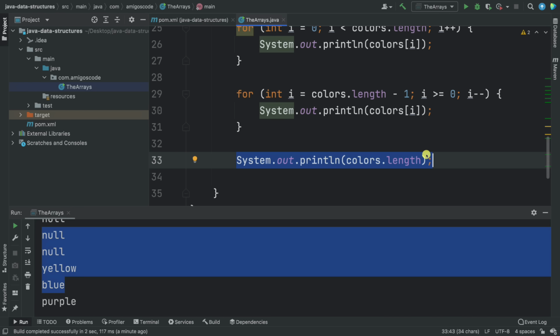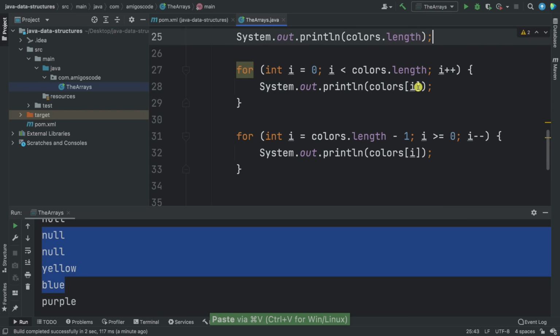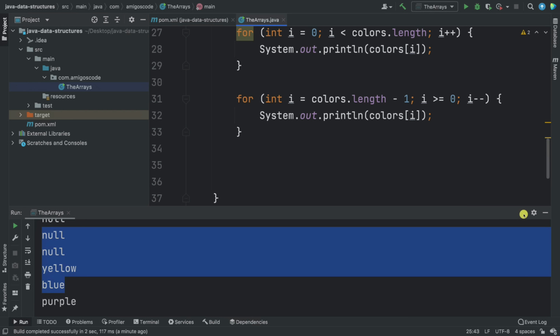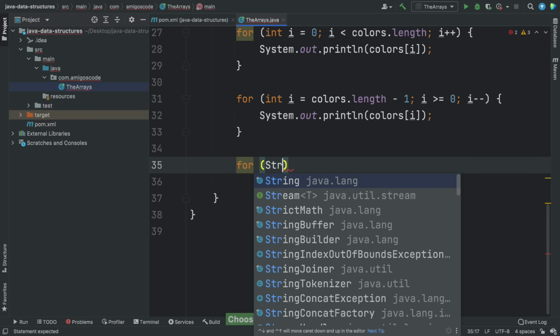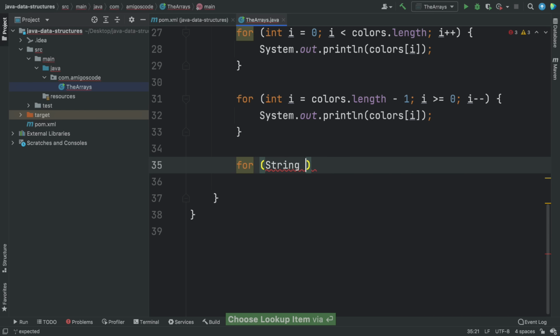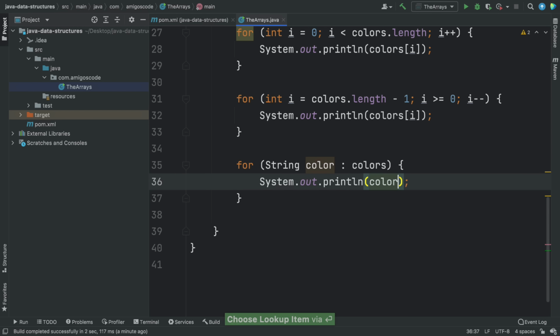Now, the other way that you can loop through, let me just put this right here, is by using the enhanced for loop. So it goes like this. You say for, and then the data type for your elements inside of the array, which is a string. You assign a variable. In JavaScript, you'd say in, and then colors, for example. But in Java, you just say a colon in here. And then here, this is the same thing. So sout and then color. There we go.